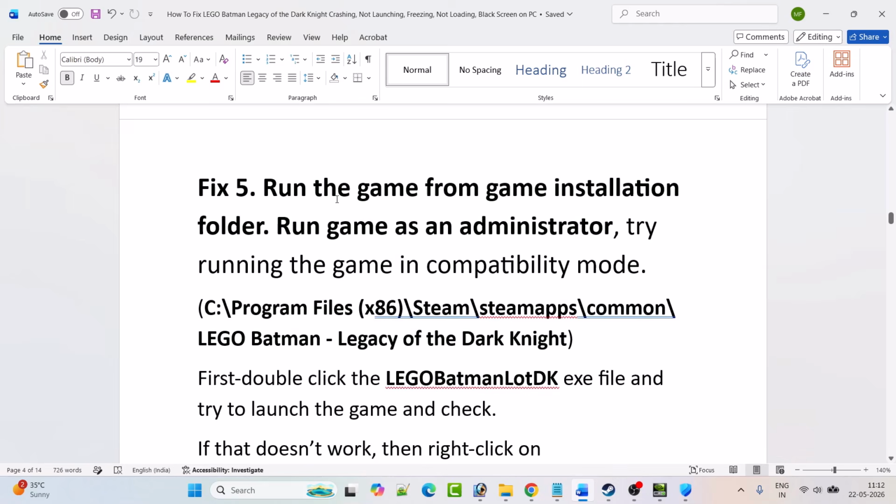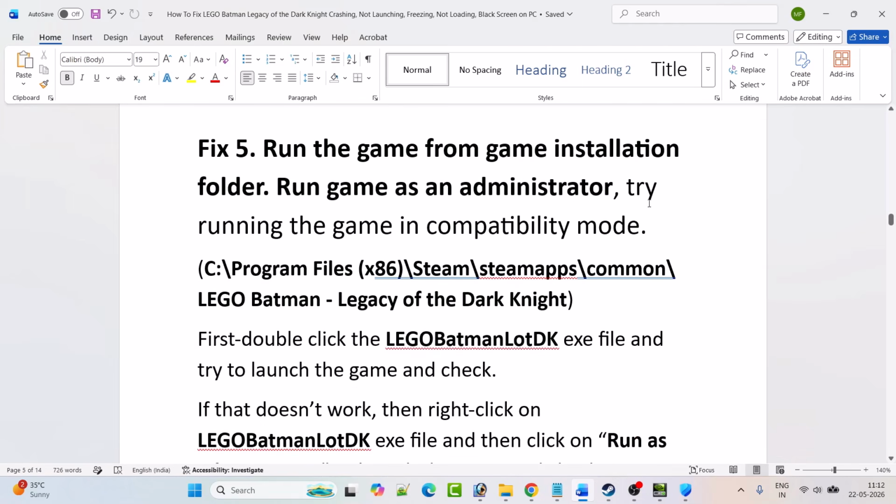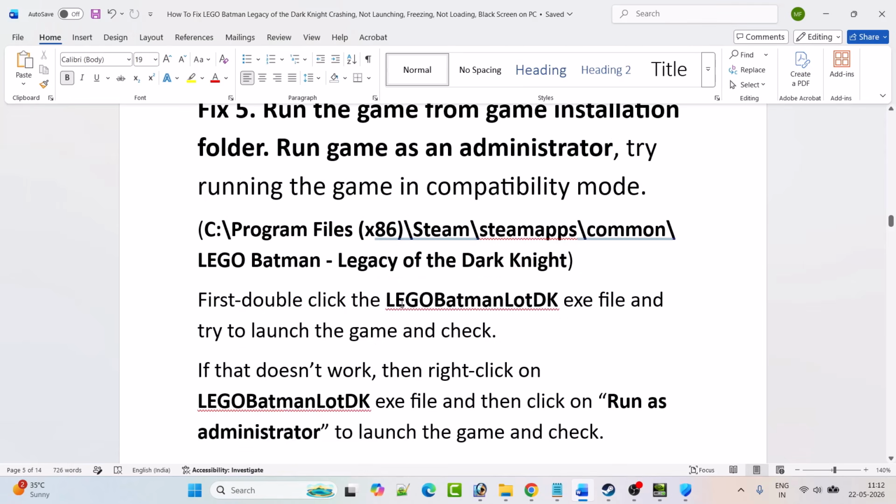Fix 5 is to run the game from the game installation folder, run the game as an administrator, or try running the game in compatibility mode. So go to the game installation folder. Go to C drive, Program Files x86, Steam, steamapps, common. Open the Lego Batman Legacy of the Dark Knight folder. First double click the Lego Batman LOTDK exe file and then try to launch the game and check.